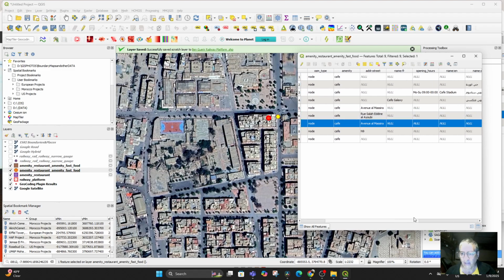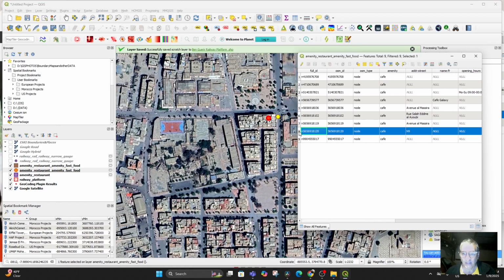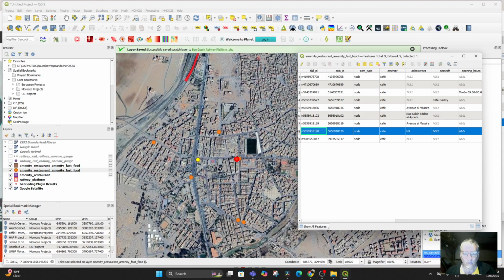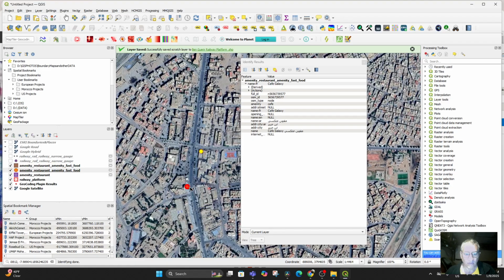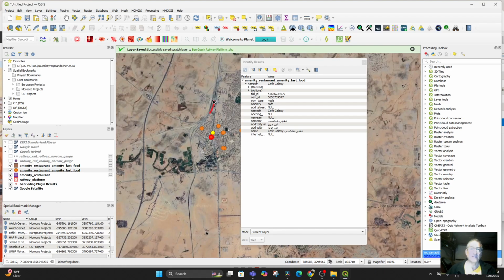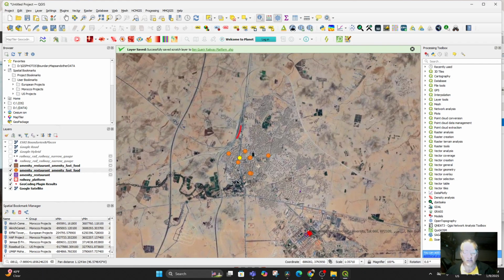And when I click on any of these, they will show up in yellow. This one is a cafe called Cafe Yabin, and the Cafe Snack Casablanca would show up. There it is over there. This one's Cafe Casablanca. This one here is Cafe Galaxy. So this information is provided.